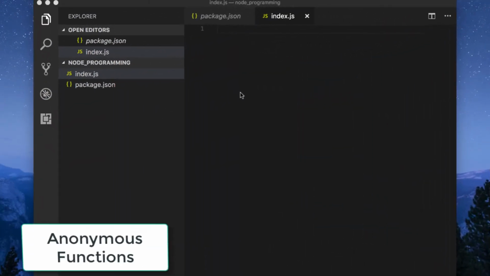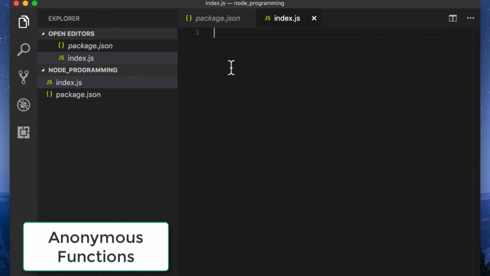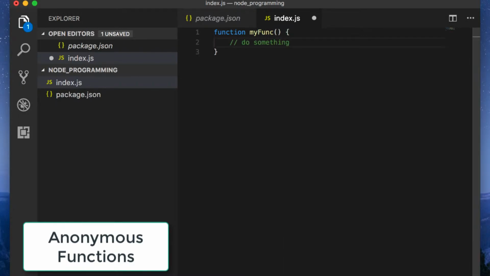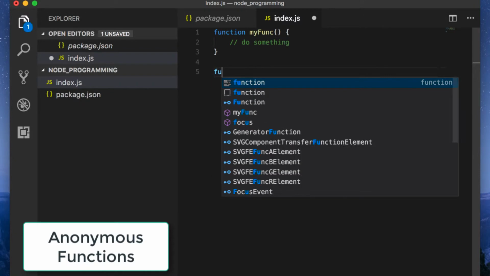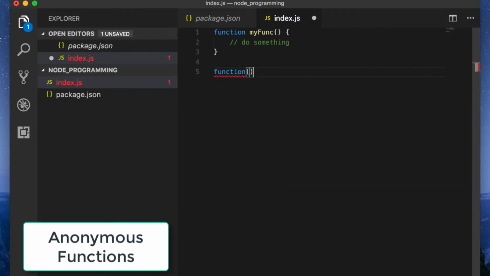You should know anonymous functions. You should know the difference between an anonymous function and a typical function. Whereas a typical function, you would have function myfunc, and then just do something here. With an anonymous function, you're just going to have function, and it's not going to have a name, and it's just going to say do something here, whatever we do there.